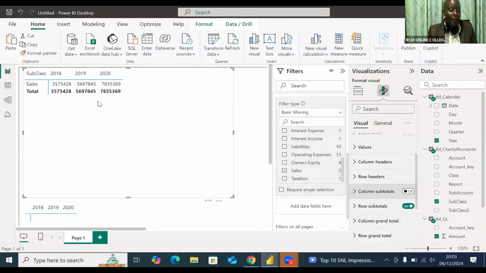If I say off, this disappears. I also don't want these row subtotals. I don't want them. Off. Disappears. So now I'm left with sales and I'll be able to build this slowly, cost of sales. Slowly.